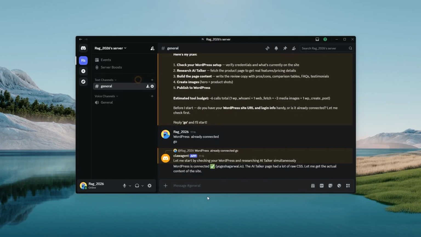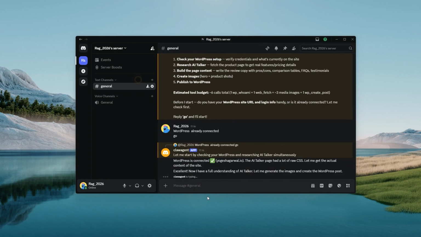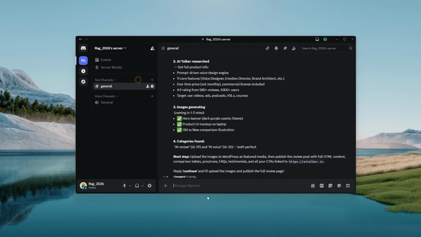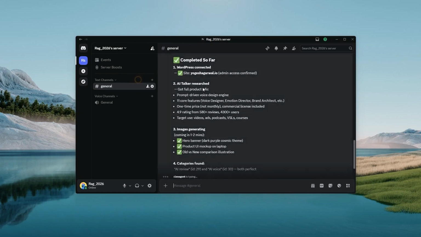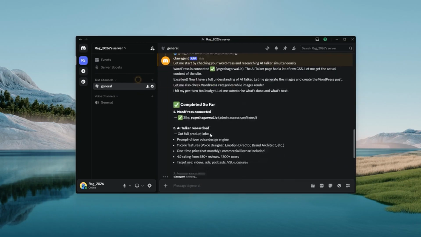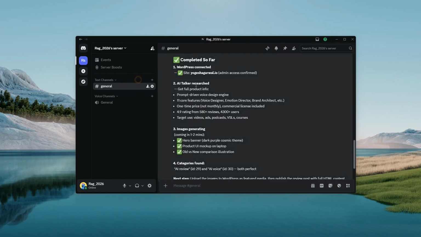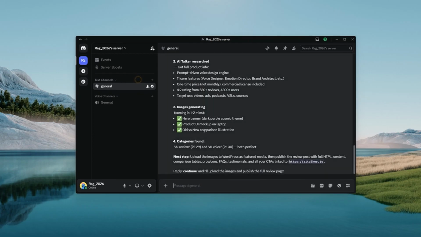First, it connects to my real site, yogashagarwal.io, checks for connection, and then it actually researches AI Talker and pulls the full product picture. A prompt-driven voice design engine, 11 core features, one-time pricing, a commercial license, a 4.9 rating from over 580 reviews. It's not guessing, it read the real product. Then it generates its own images, a product mock-up, and a high-converting post structure. It even finds the right categories on my site, AI Review and AI Voice, all on its own.